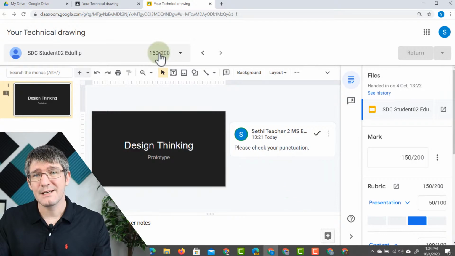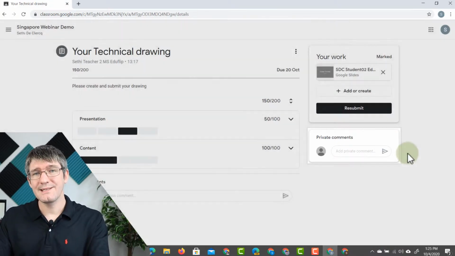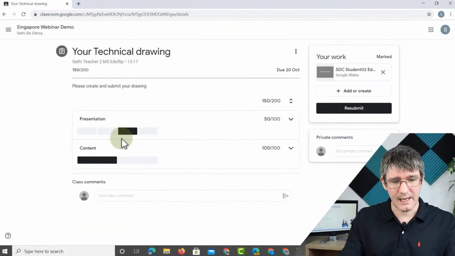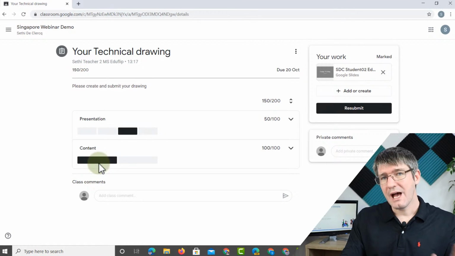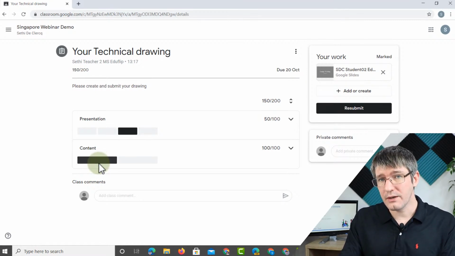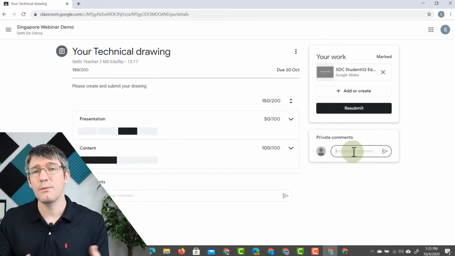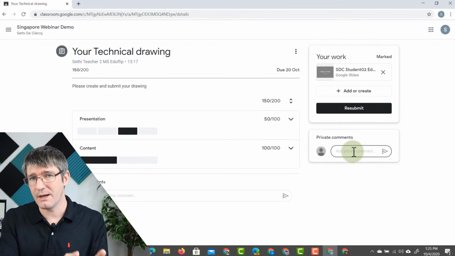Our student has been assigned 150 out of 200 points. Here they can see that their work has been marked. They can see how it has been marked. So here it is consolidating content secure. And this is where they can now leave a private comment. So here in the bottom right corner, private comments can be exchanged about this work.